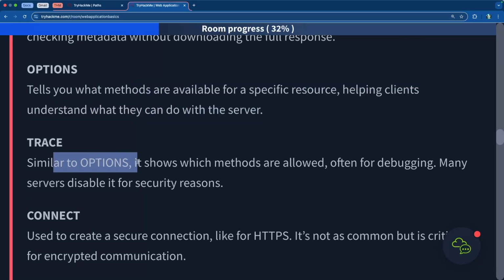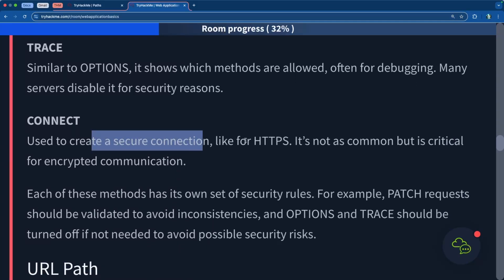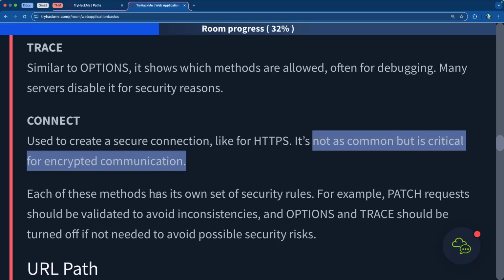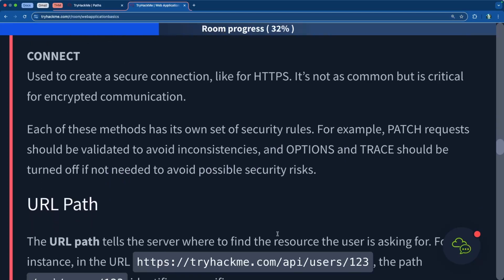And then we have TRACE, similar to OPTIONS. It shows which methods are allowed, often for debugging. Many servers disable it for security reasons, because it shows you what is actually allowed on the web server, and a lot of times that could give enough information to a hacker for them to start doing some shady stuff. The CONNECT method is used to create a secure connection like HTTPS. It's not as common, but it's critical for encrypted communication. Each of these methods has its own set of security rules. For example, PATCH requests should be validated to avoid inconsistencies, and OPTIONS and TRACE should be turned off if not needed to avoid possible security risks.